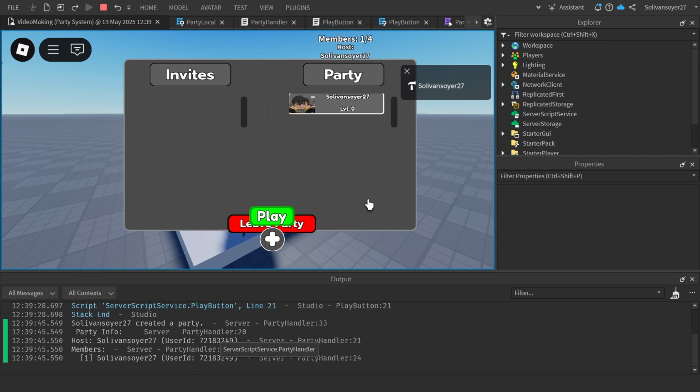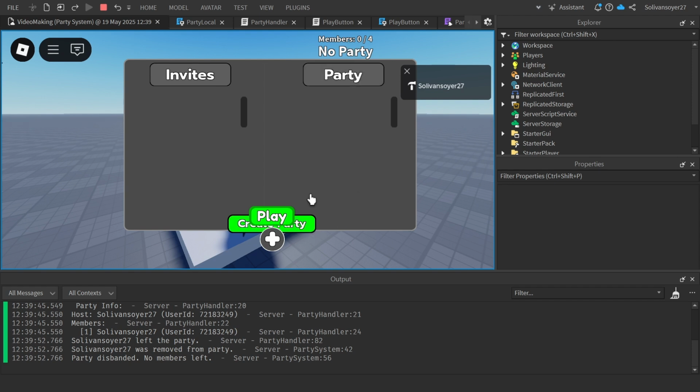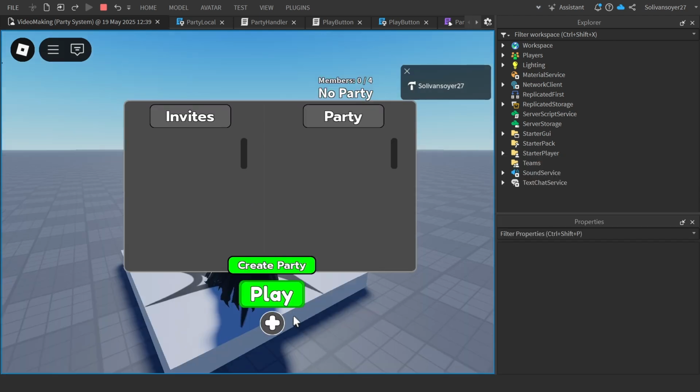Shows my ID and everything. No one to invite, and I leave party. Disbanded. This automatically updates. See that on the top? Host, members. And yeah, that works.